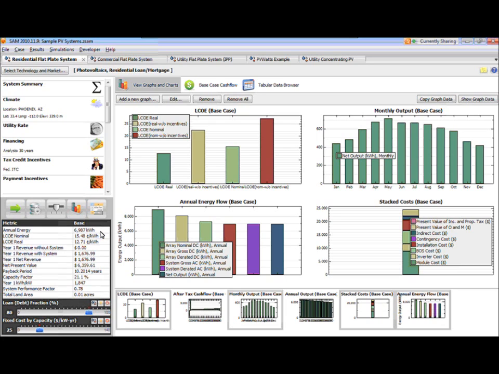And two of the more important metrics, which are annual energy. This is the total electric generation for this system over one year. So it's the electric output of the system, in this case in year 1 of the analysis period. And then the levelized cost of energy, which is one of the primary outputs of SAM. So in this case, we've modeled a system with a levelized cost of energy, or LCOE, of about 15.5 cents per kilowatt hour.